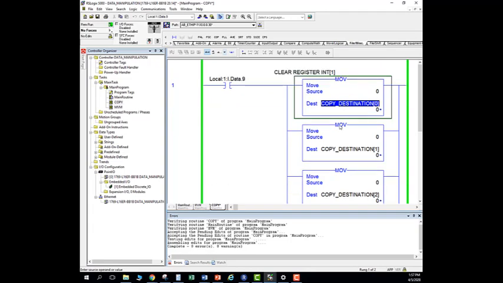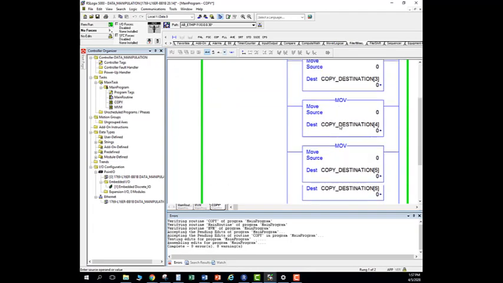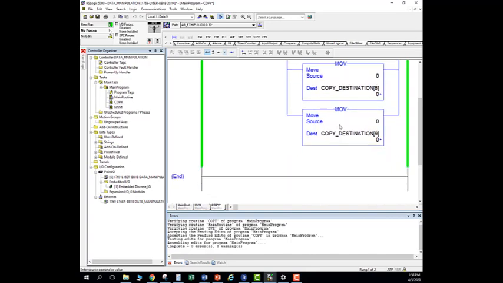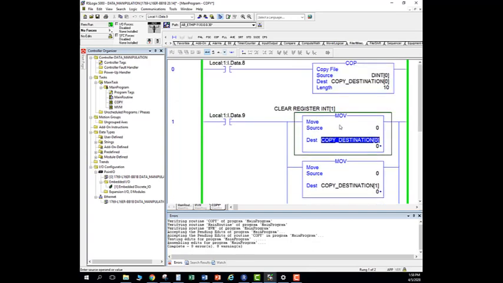Okay, there's a lot of work that can be required to reset a register or something like this. So I mean, you can see I went through the trouble of making these individual moves, so you get an understanding of how much work it can be to do this.